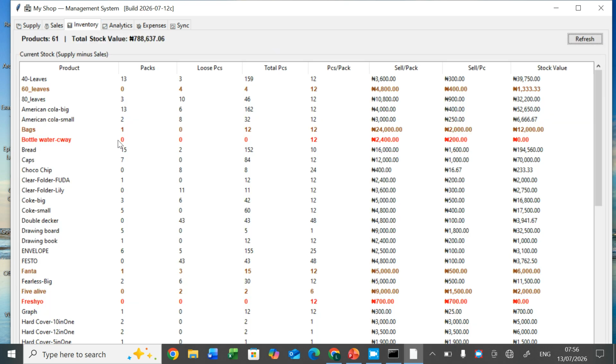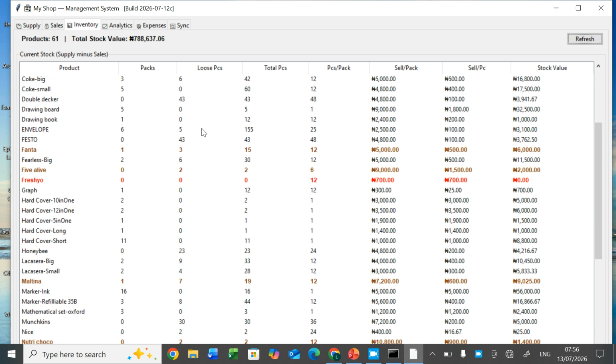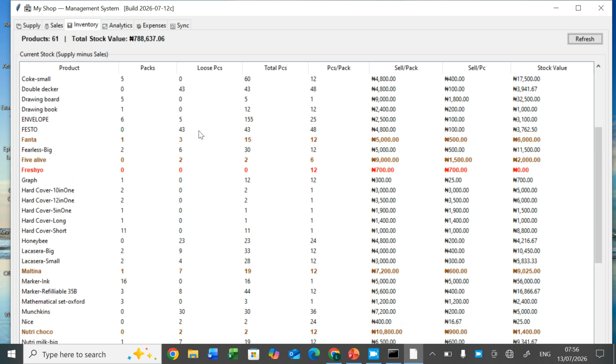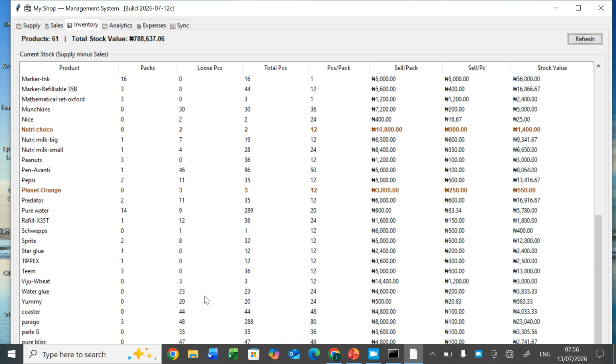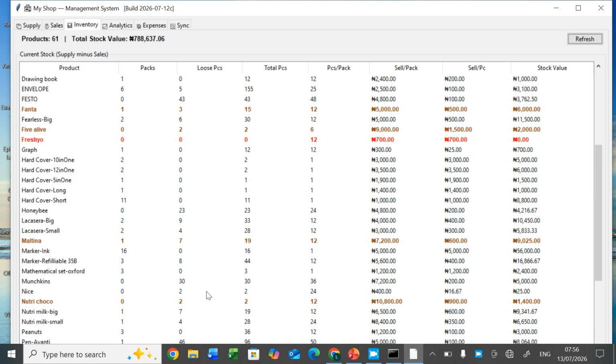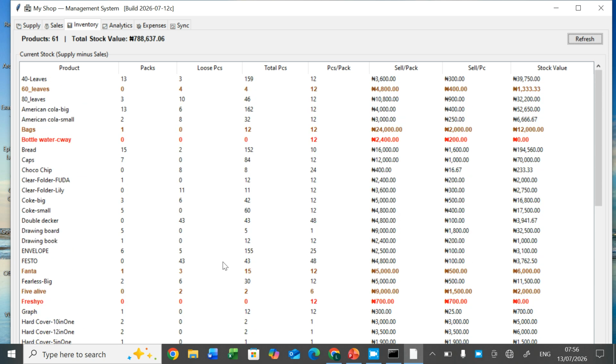Another important aspect is the inventory. This shows all the things that are remaining in your shop. If you see it as red, that means it has finished. You can see loose pieces is 0, total pieces is 0. Once you see red, that means it has finished in your shop. If you see it brown, that means it is finishing. It has depleted more than half of the original supply. So those are the ones in brown. The ones in normal black show that they are still available.